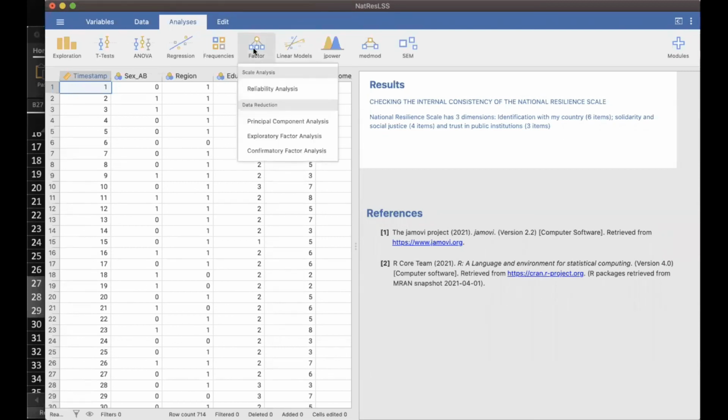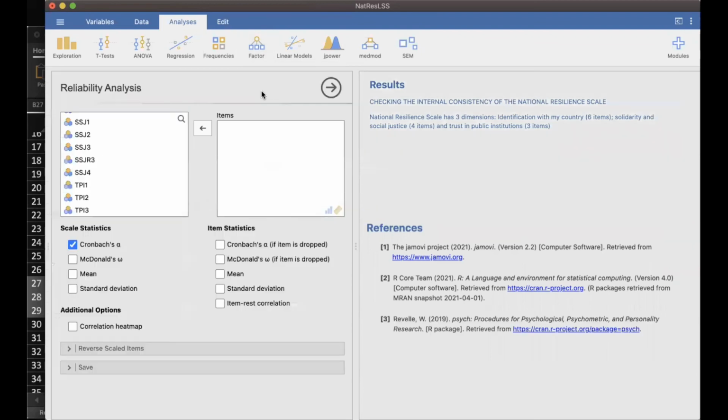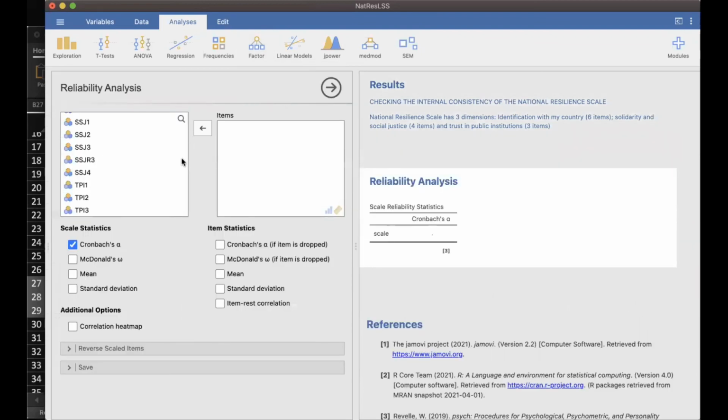So where do you find that? You find it here in the factor. So click factor and then click reliability analysis. What you do is for every dimension, you put all of the questions. First, I'm going to look at identification with my country. So I put all the 6 items here.